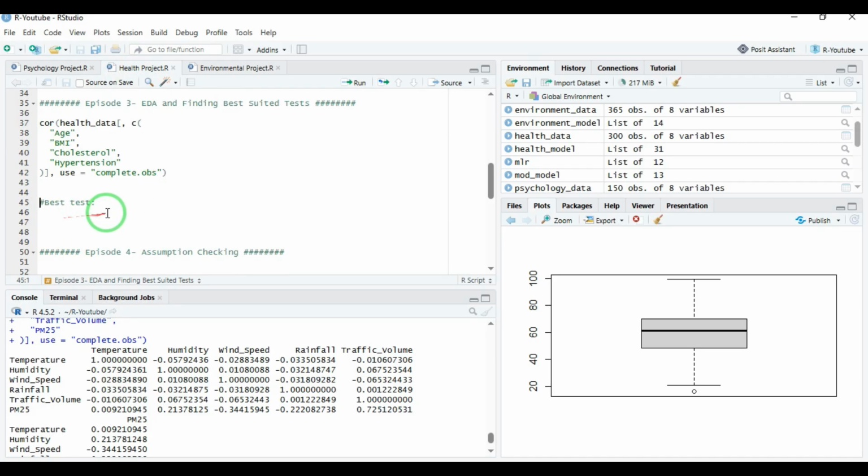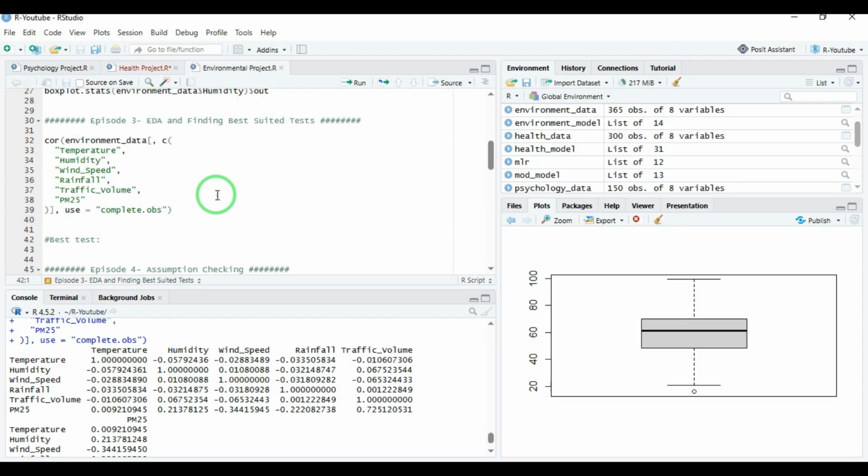In the health dataset, the outcome variable, hypertension, is binary, meaning that it has two categories, presence or absence of hypertension. So because of that, we use logistic regression, which is designed for binary outcomes. And finally, for the environmental dataset, our outcome variable, PM2.5, is continuous, and we have multiple predictors such as temperature, humidity, wind speed, rainfall, and traffic volume. So we chose multiple regression because we want to understand how these variables jointly influence air pollution.